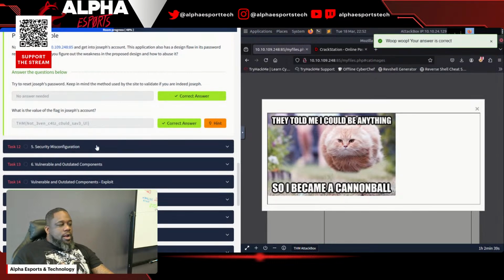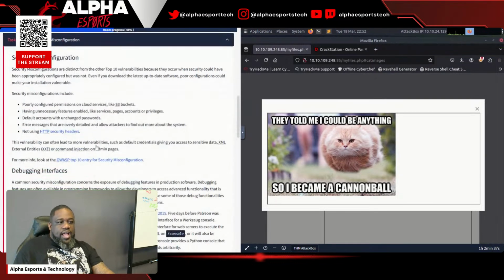Now we are at the halfway point, number 5, security misconfigurations. It says they're distinct from the other vulnerabilities because they occur when security could have been appropriately configured but was not. Honestly, any vulnerability can be considered a security misconfiguration when you think about it.